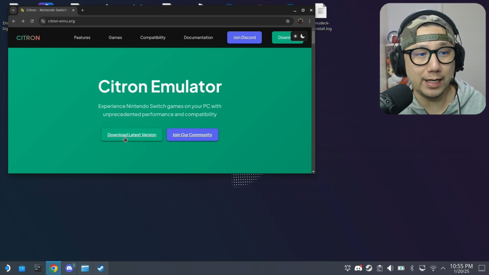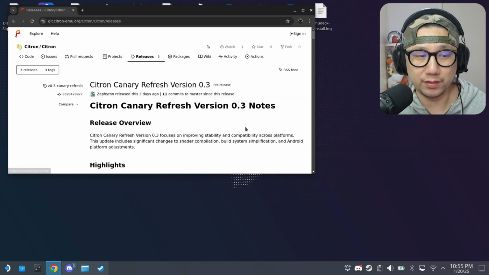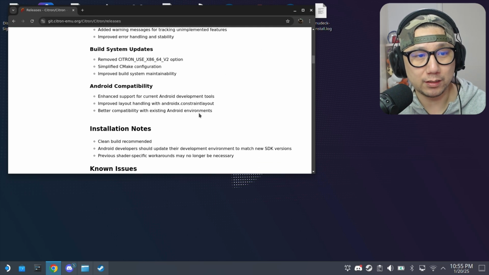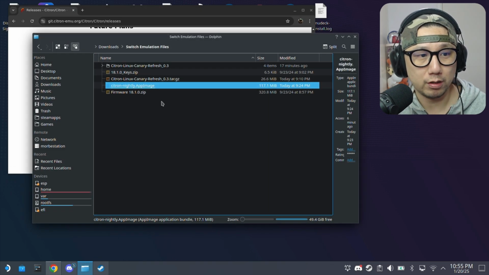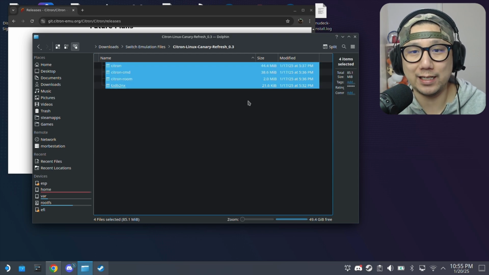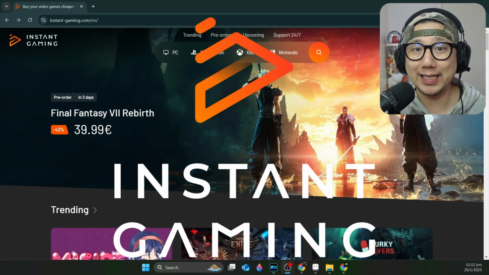Okay, so you don't need to go to the website to download Citron Emulator, because if you go to the website, it takes you to the GitHub page. The latest release is 0.3 right now. And if you download the Linux build, it's not an AppImage build. I've already got it downloaded, and if you extract it, there's just these four files. You can't execute them. It doesn't work.